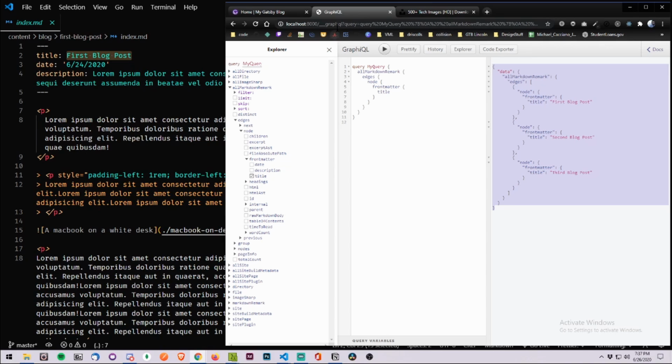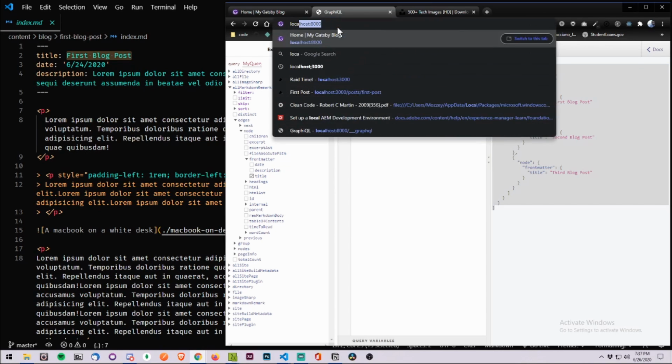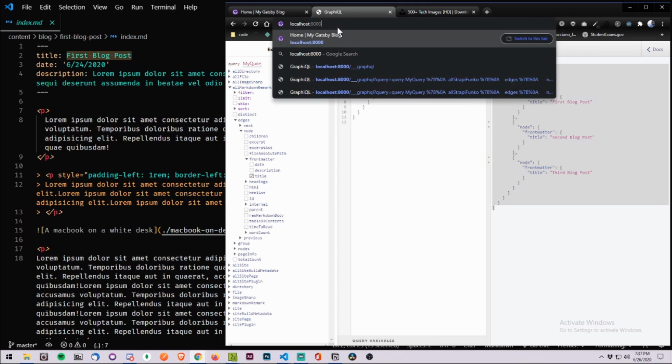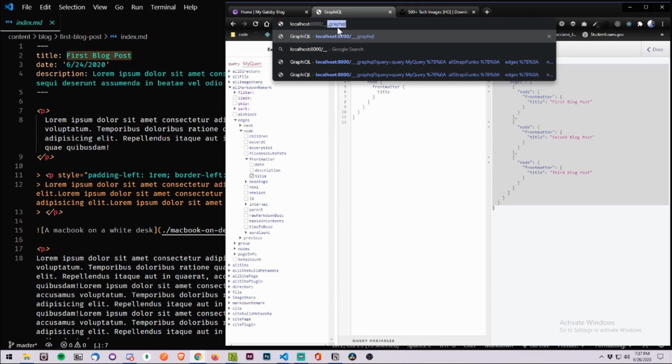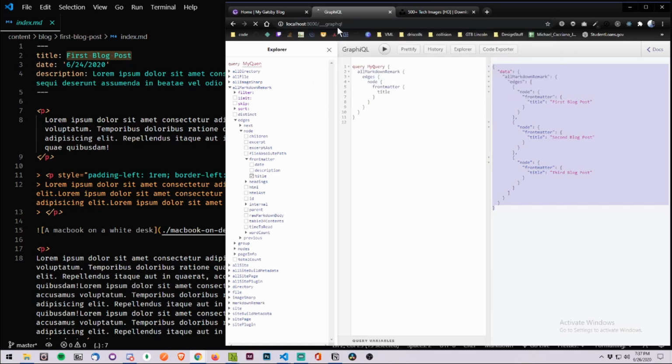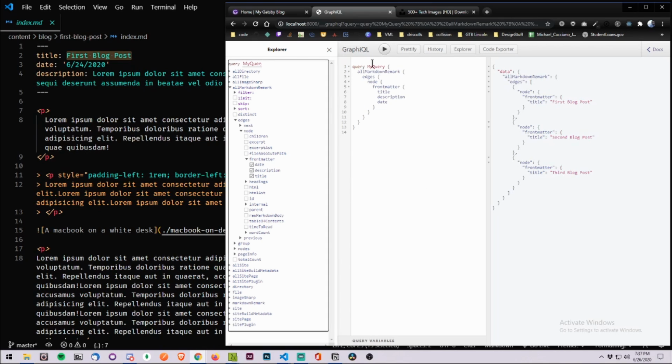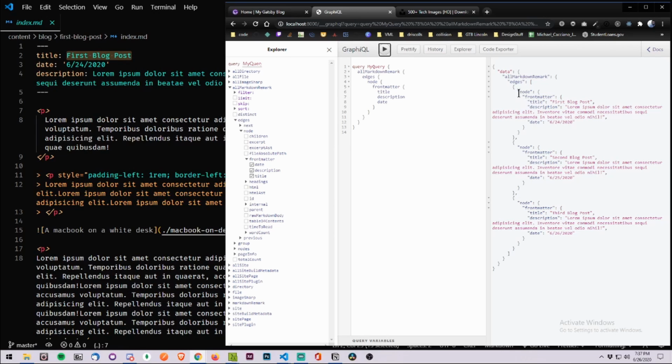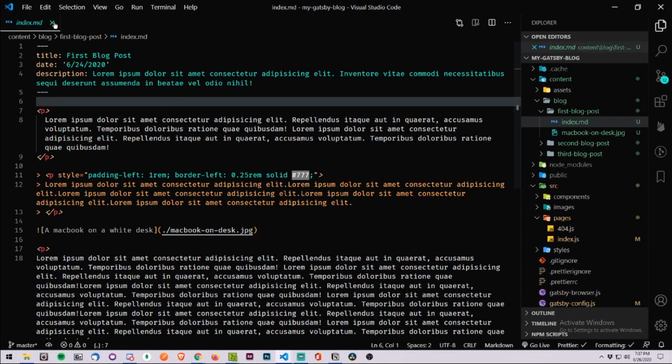And sorry, I skipped the whole step of how to get here. If you're new to Gatsby, you would go to localhost:8000/___graphql. And I believe you can do it with 2 underscores, I just do 3 because that's what I'm used to. And it actually will save whatever your last query was in here. So I can run the query again. I see the title, I got the date and the description, and I have everything for each post. So all the nodes are made of those.